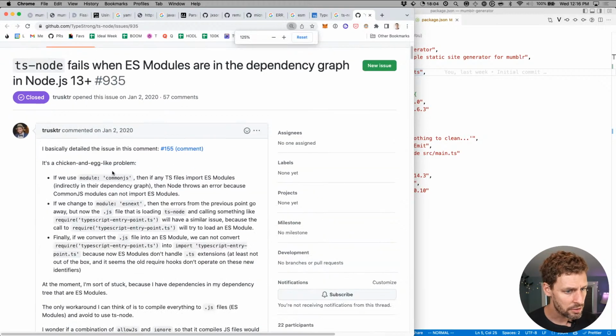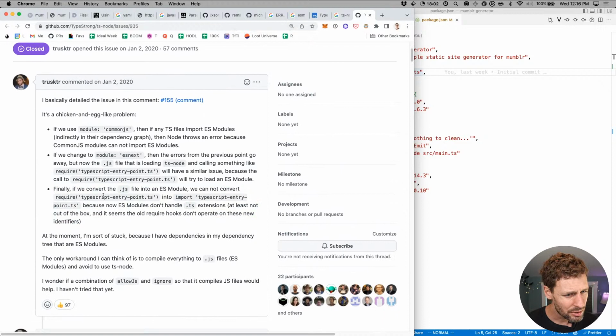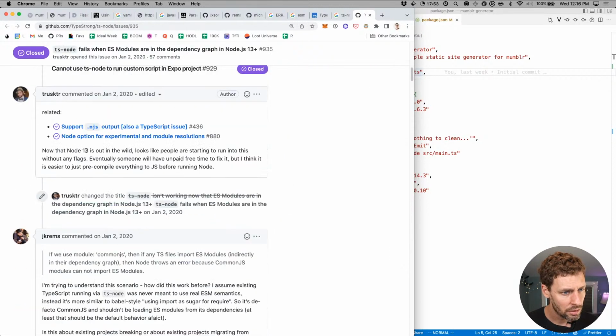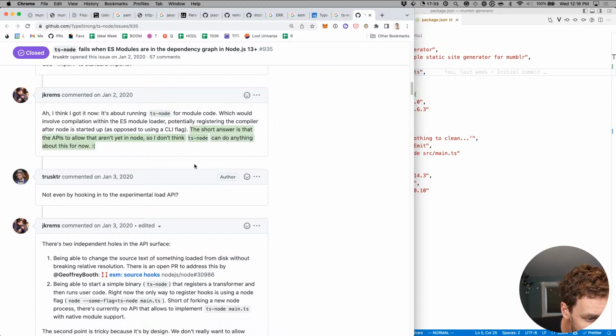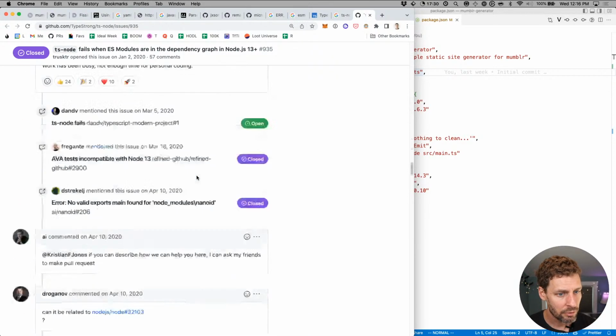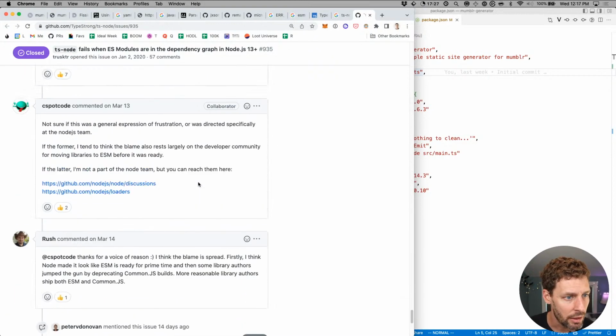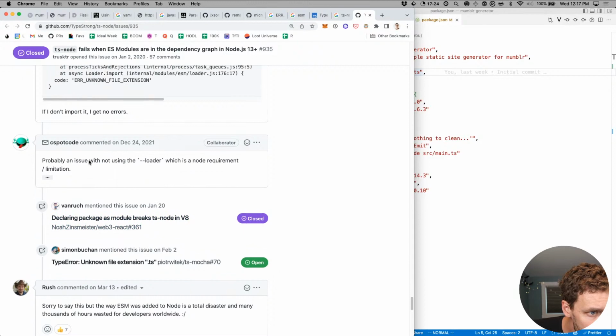Module ES next, which is what I just did. Finally, if we convert the JS files into ES module, we can't convert into import. It's about running TS node for module code. Yes, that is exactly what I'm running into. The short answer is that the APIs to allow that aren't yet in Node, so I don't think TS anything can do anything about this for now. Thanks. All right, 2020. Let's fast forward to the very end of this issue and see why the heck it got closed.